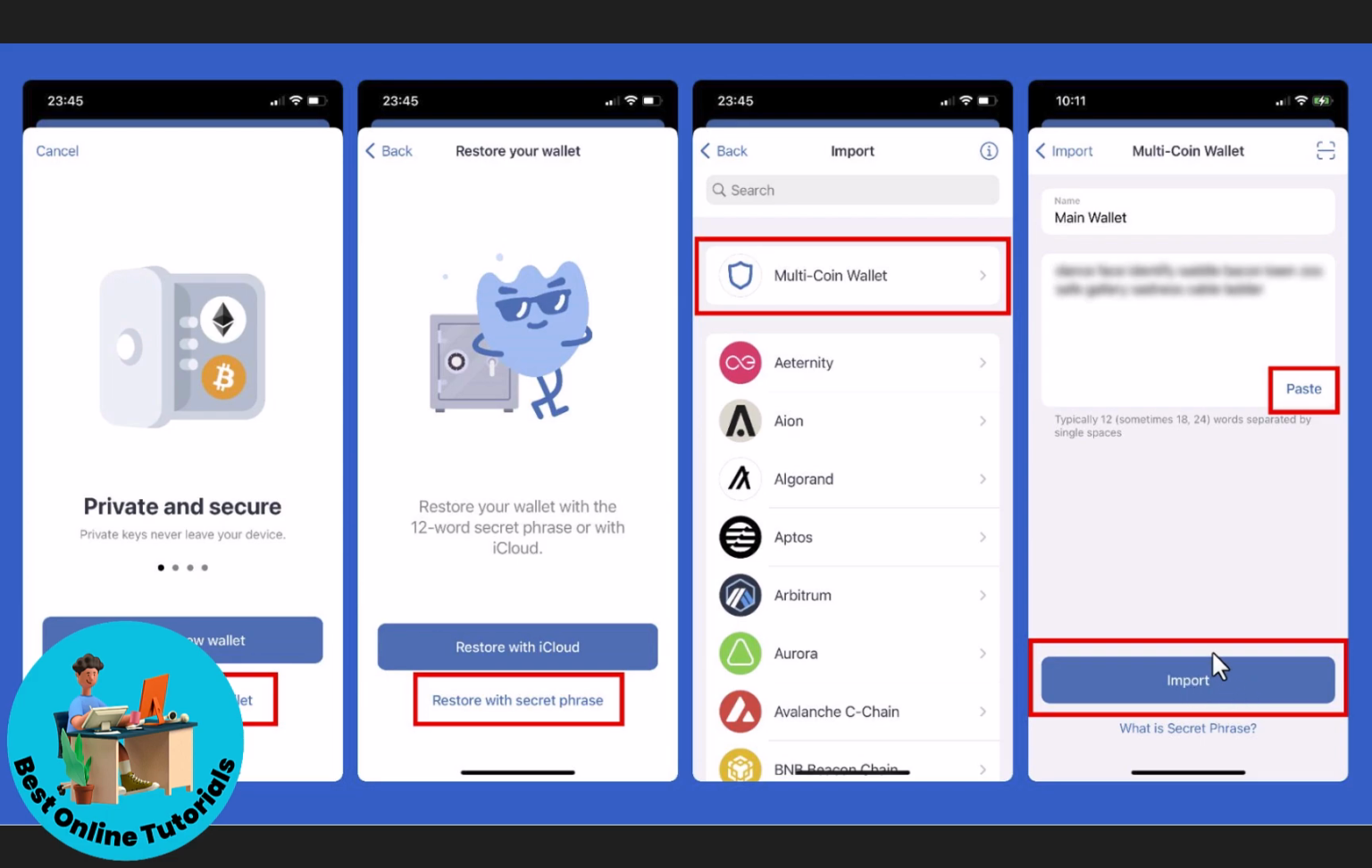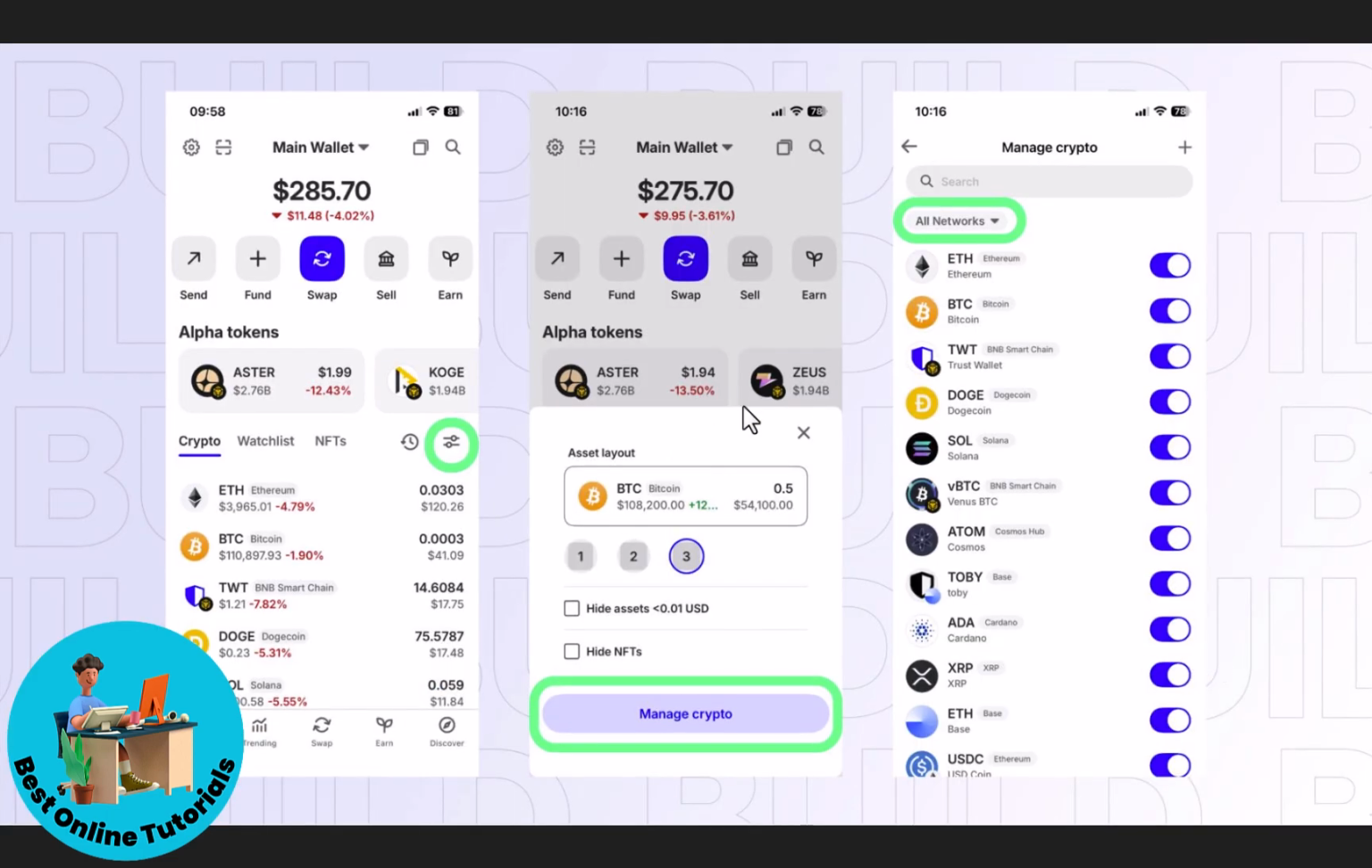Now, once you've done that, simply wait for your wallet to synchronize. After importing, Trust Wallet will recreate your wallet address. Your balances are restored after the synchronization, so they would appear. And then you can easily enable your missing tokens by clicking on the token option, then clicking on manage crypto, and then simply turning on the toggle for the cryptocurrencies that are missing.